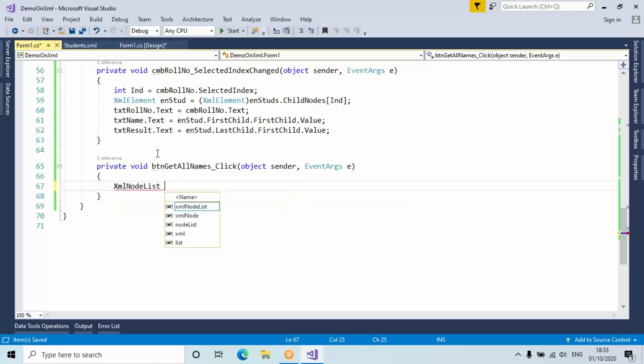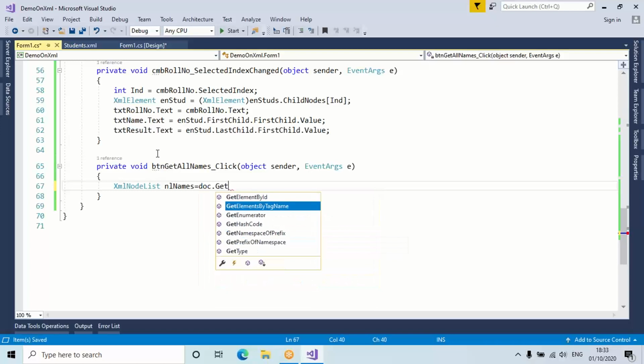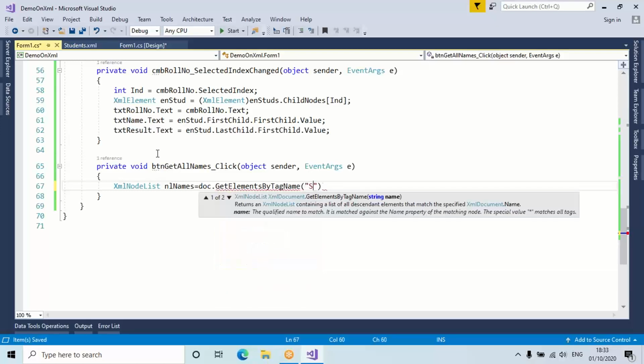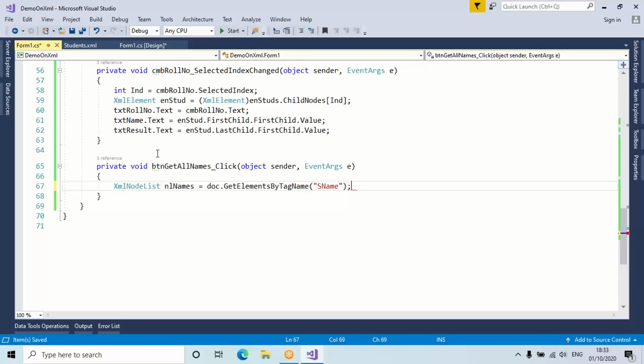We have a class, node list names. You'll get all the names. And you can say document dot get elements by tag name, S name. This will target only that specific element node. Only S name.